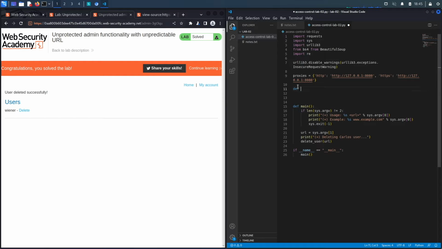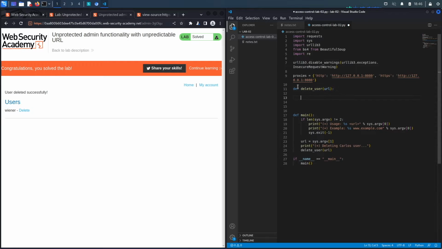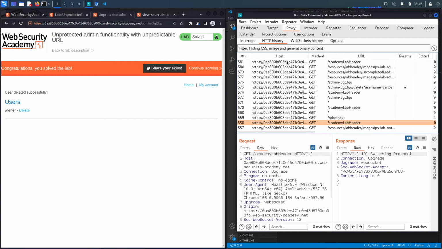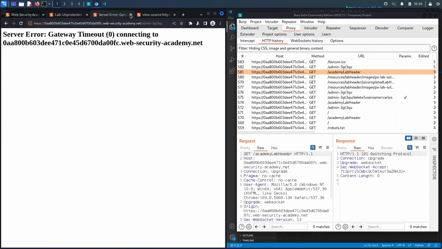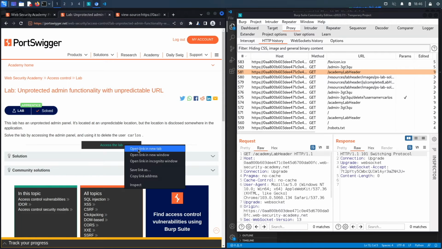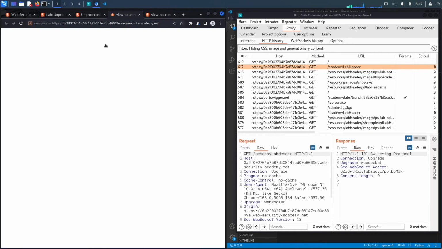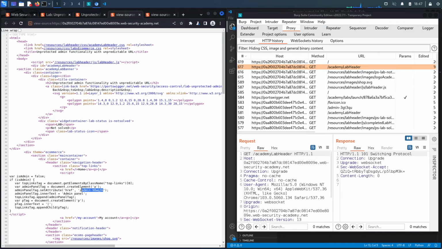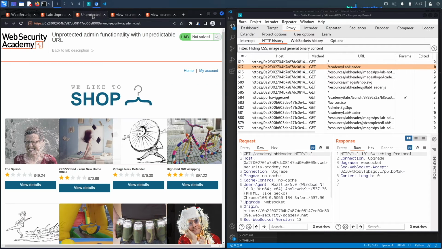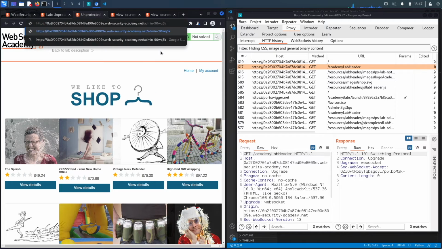So def delete_user, and it takes in the url. And over here, we're going to apply the logic for deleting a user. But before we do that, we need to understand exactly how the requests work in the application. So notice over here, when we're visiting the admin page, if we hit enter, it timed out. So let's try it again. Okay, it loaded. So if we view the page source right over here, you could see over here, that's the admin endpoint. Let's visit that and see the request that is made when we visit that.